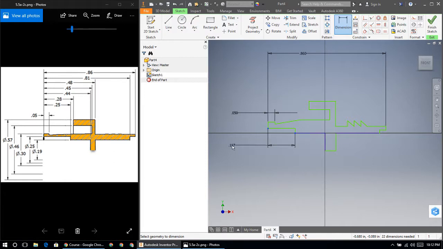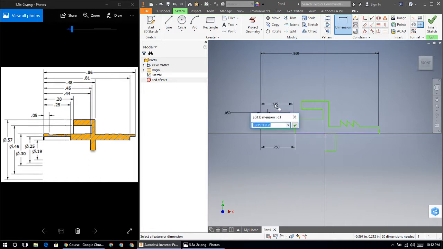I'm just going to bring that down, and that is going to be 0.25. Things just jumped on my screen again. That's not a problem. Now I'm going to do the angle. I'll click on the end point here on the left edge and the end point of that angle, and I'll bring that up, and that is going to be 0.25.